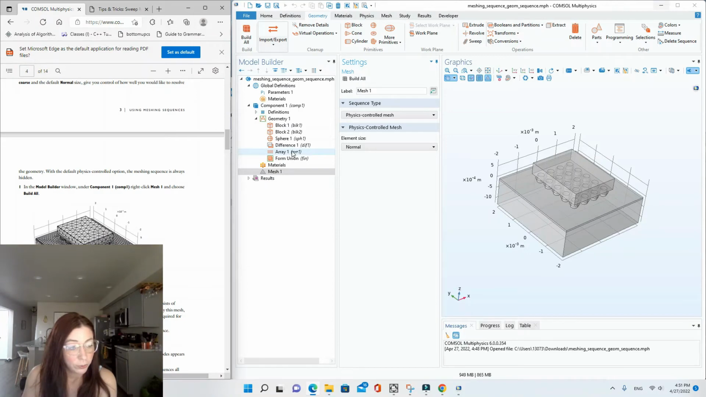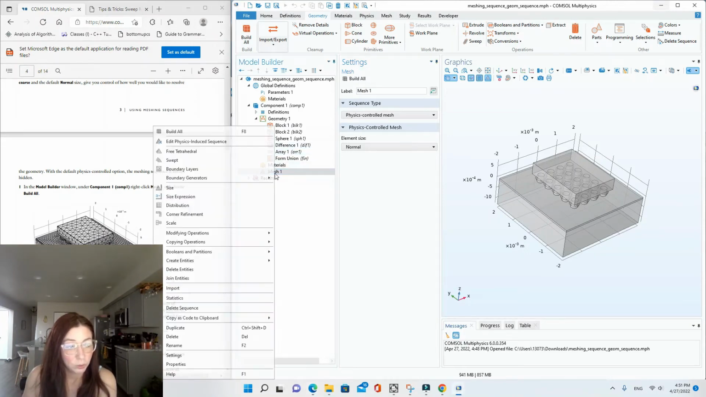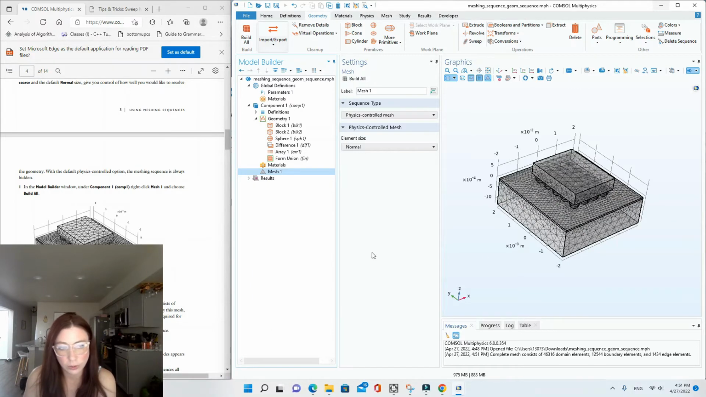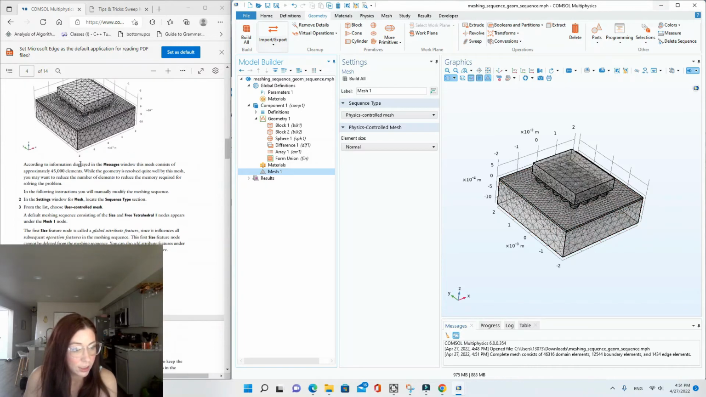In the model builder window under component 1, right-click mesh 1 and choose build all. Okay, so here it's built the default normal mesh, and according to the information displayed in the messages down here, this mesh consists of approximately 45,000. So mine says complete mesh consists of 46,316 domain elements, 12,544 boundary elements, and 1,434 edge elements.